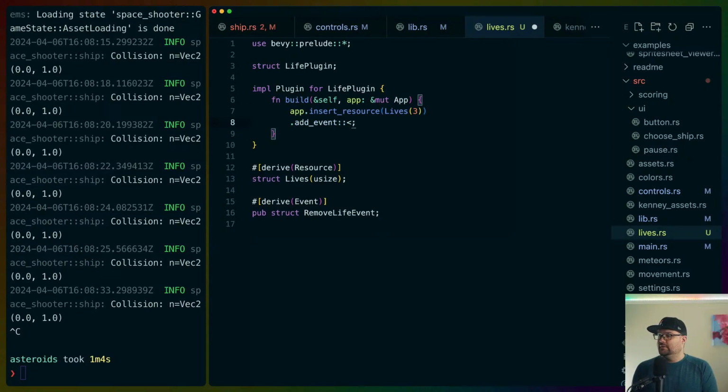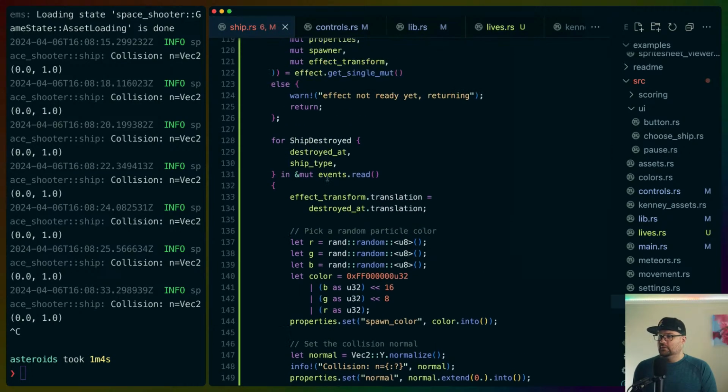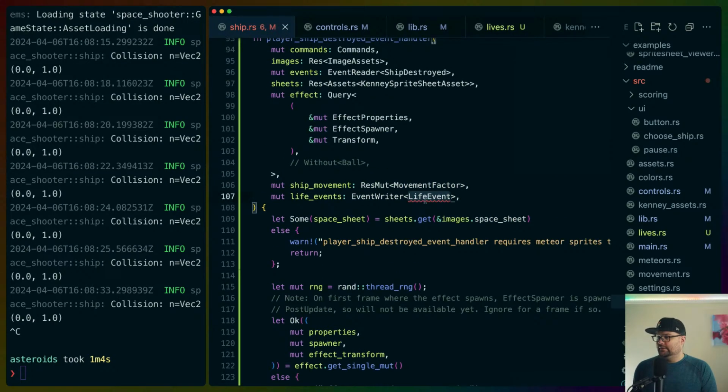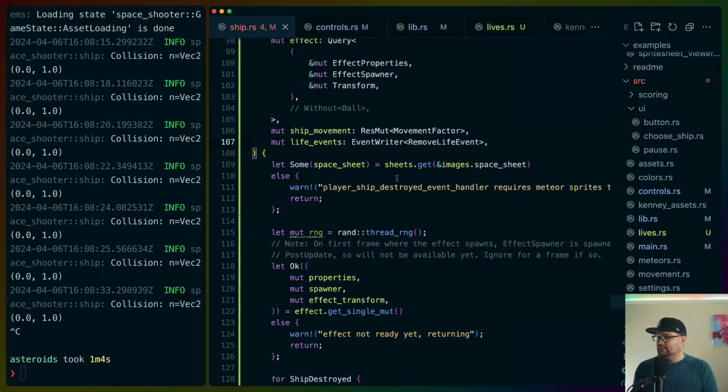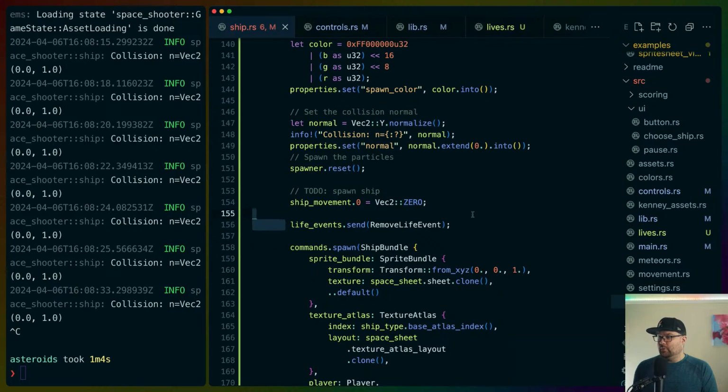Add event, remove life event, and then this is going to be a remove life event, and this is going to be a remove life event. And we do need to import that. So now whenever we're about to spawn, we send off a remove life event.